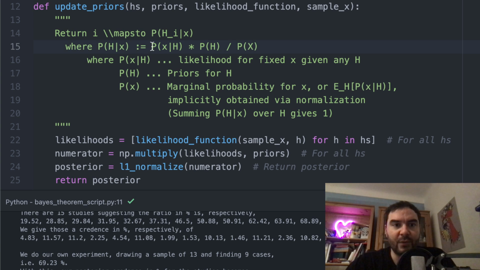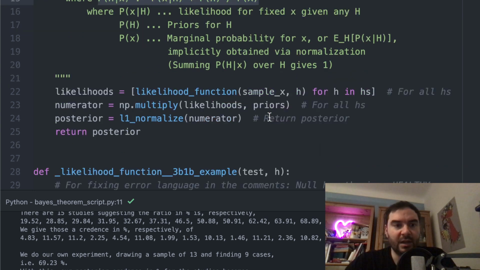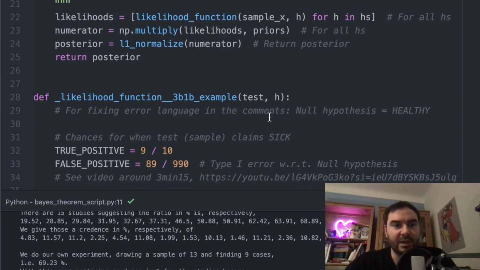Okay, what happens? First we compute this thing for all the h values. You see this loop here. Then for each h we compute this product. This is the numpy multiply, component-wise multiplication of the likelihoods and the priors. And then we normalize, and this is it, right? This is an implementation for our purposes here of Bayes' rule. Okay, now we have already done the main thing, and now come the examples.